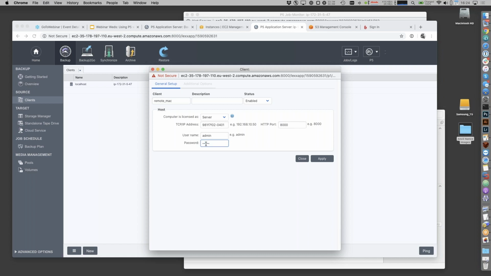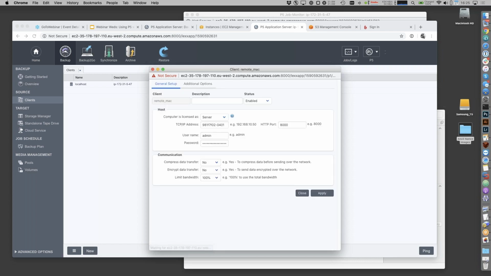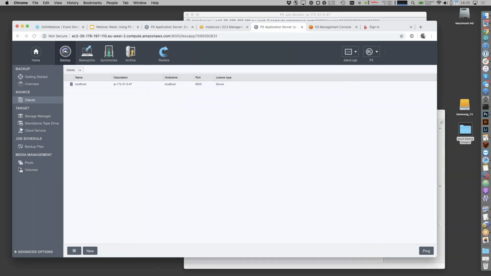Let me just retype that. So I will apply that, and that will basically hook up the server back to that remote P5 installation running at my home. And it'll come back without any errors. But at this point, if I wanted to enable compression and encryption over that data traveling over that internet connection, then I could do that. And now I have my remote Mac sitting in the client list. So that's now a machine that I can access data on and back up if I want to.